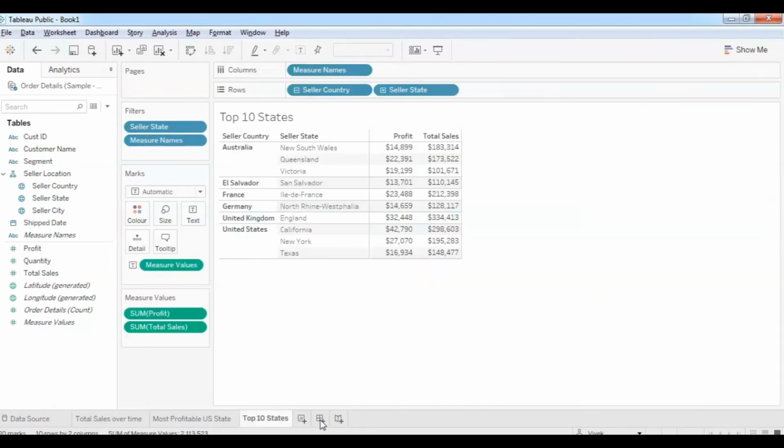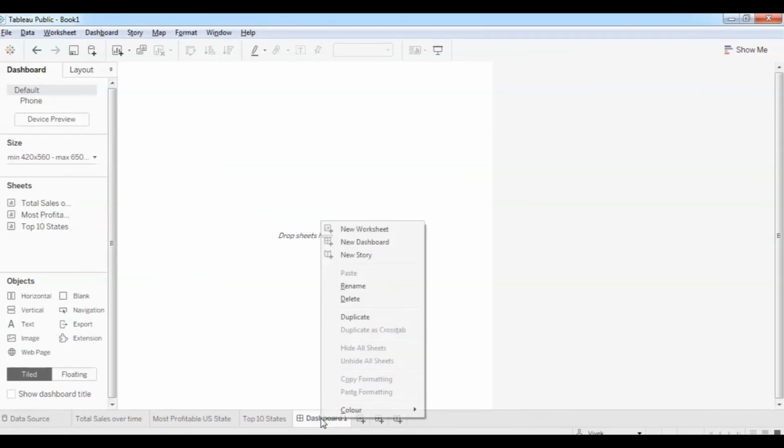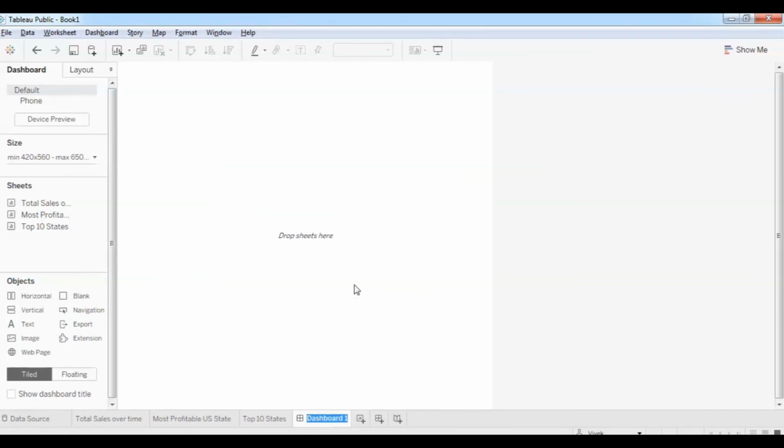Okay, so now let's create the dashboard. Click on this four square icon here. Rename the dashboard as Superstore.